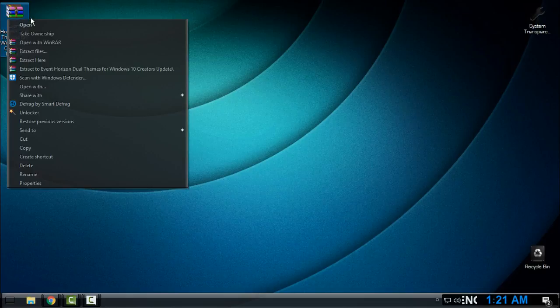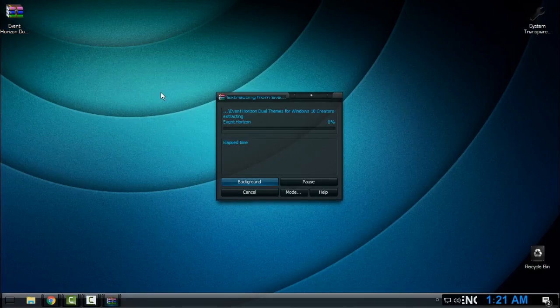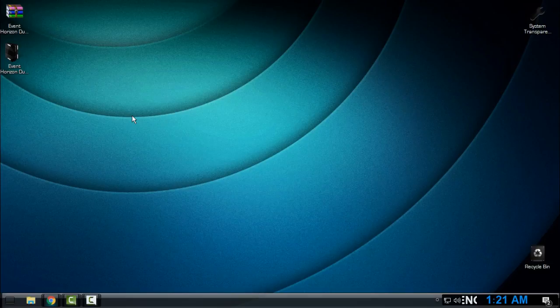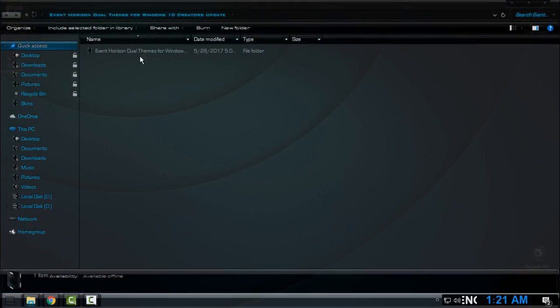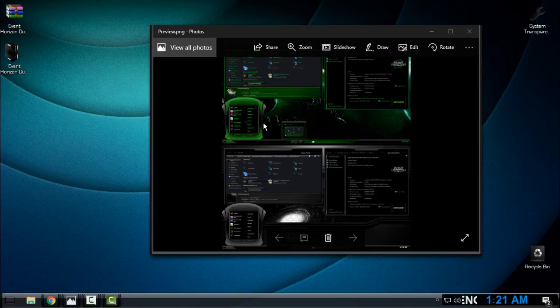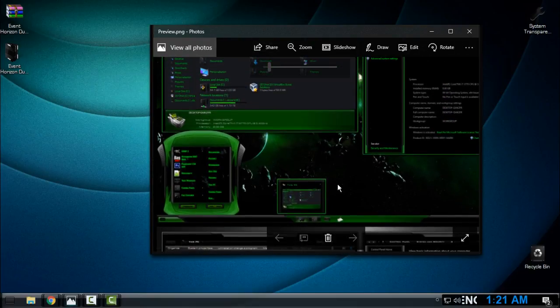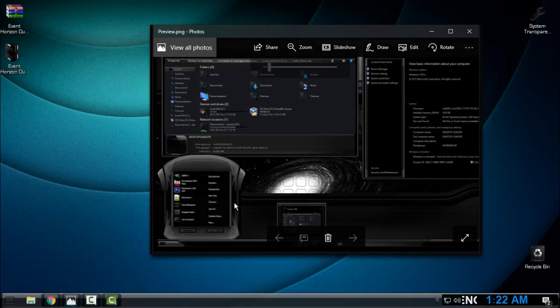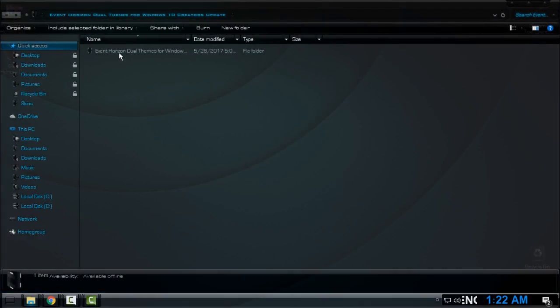So let's start here. We have two different themes. I mean, the theme is the same, but the colors and the combination are different. In one theme we have green and black, and the other theme is, I think, black and white. Here is the preview of the theme. Okay, you can see the preview, green and black, and something gray and black. This one is really cool and I can't wait to apply it on my computer.